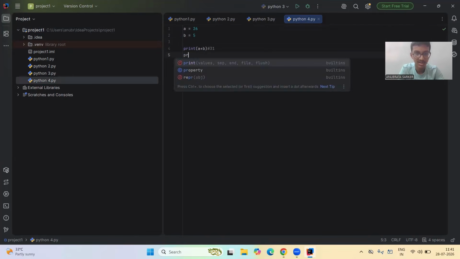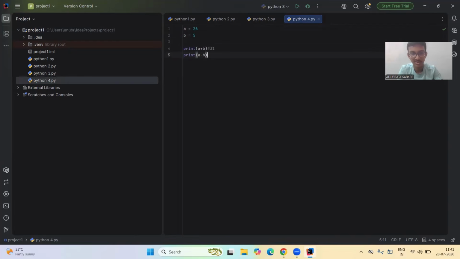Print A minus B. It's 21. Print A by B. This will actually print with the decimal place. So 5.2 will be the result.